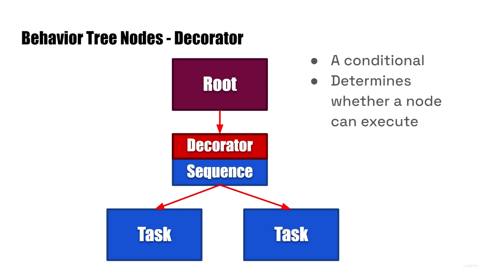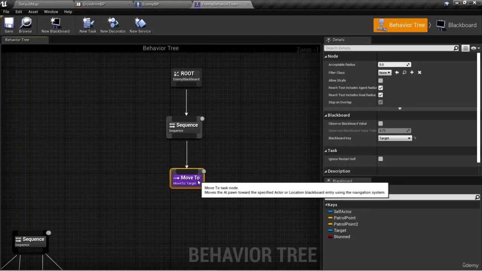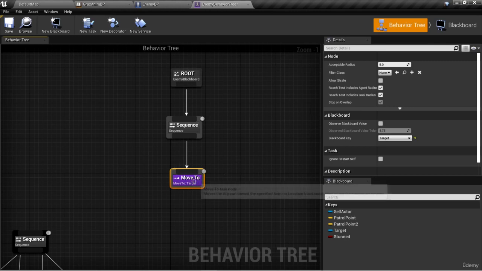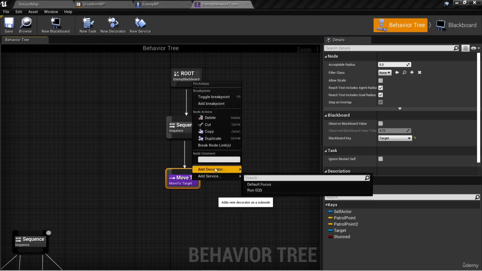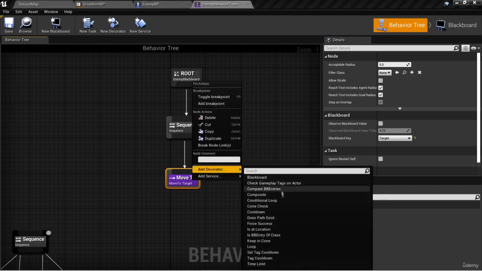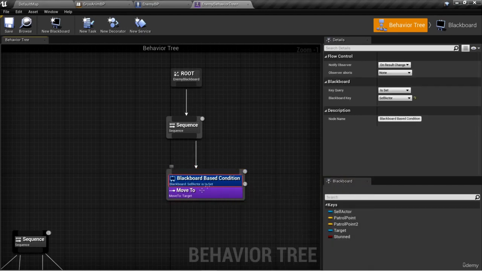So a decorator determines whether or not a node can execute. We're going to use a decorator with our bool key called stunned. Now, in order to prevent our move to from continuing to work, we're going to add a decorator to our move to task. So right-click and add decorator. Now, there's a bunch of different decorators that are pre-made and have their own different functionality, but we're going to use Blackboard, and we'll get a new decorator on this node that says Blackboard-based condition.